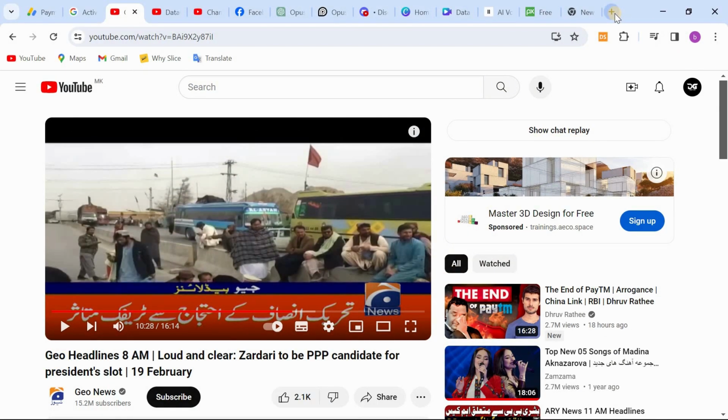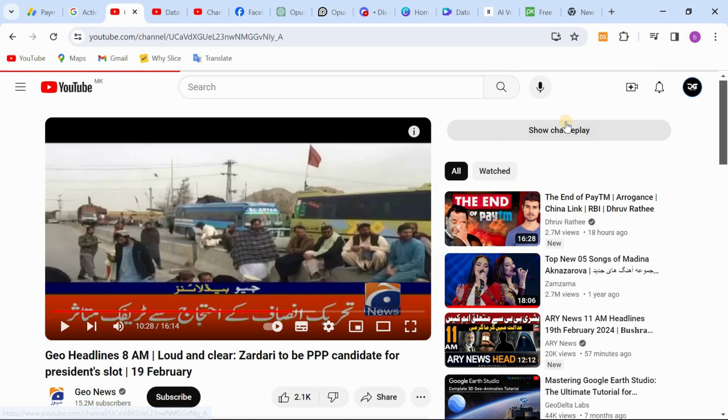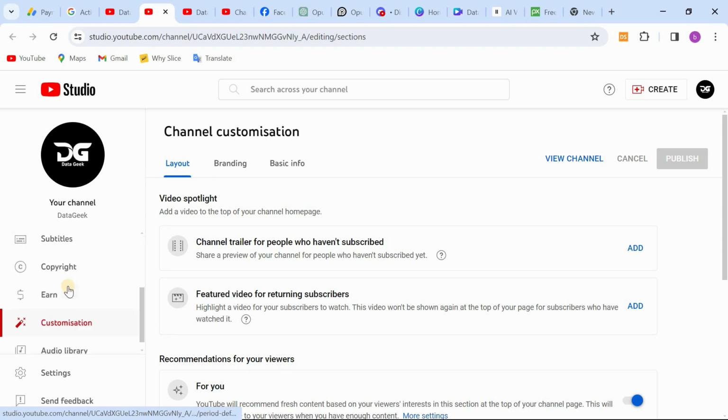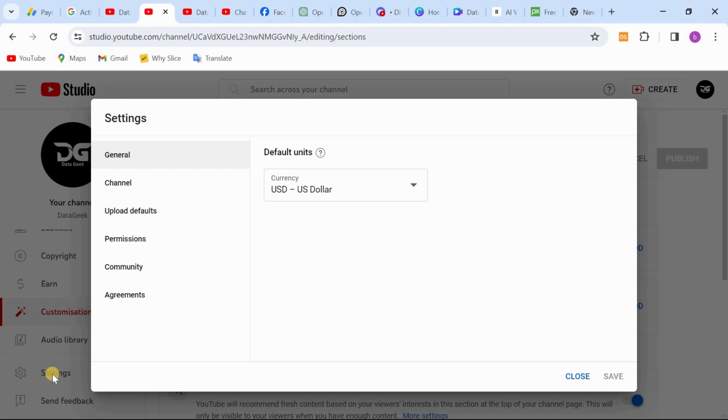Open YouTube and navigate to your profile icon. Click on View Your Channel. Proceed to Customize Channel. Scroll down and click on Settings. Within the Settings menu, select the Permissions option.